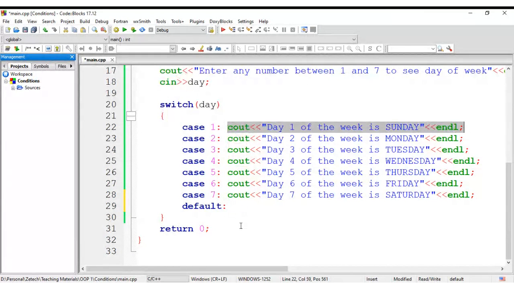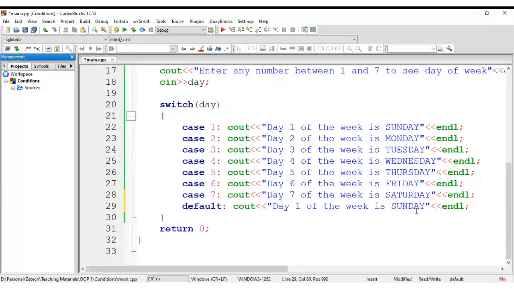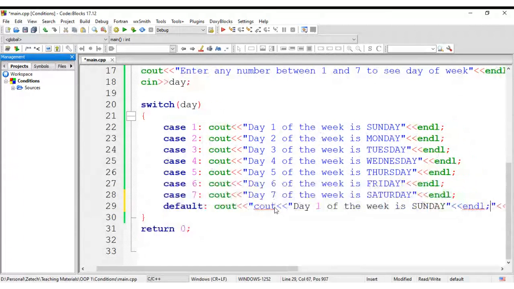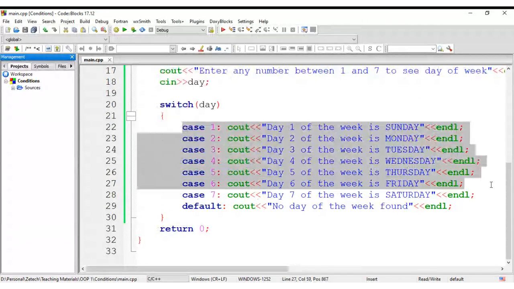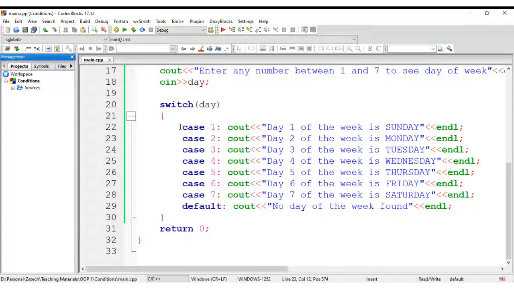Default is what the program should do if none of those statements have been met. So: no day of the week found. In other words, all these conditions are false. If they are false, the user has entered a number which is not 1, not 2, not 3, and not 7. It's any other number. So the program should display that default. So let me run.